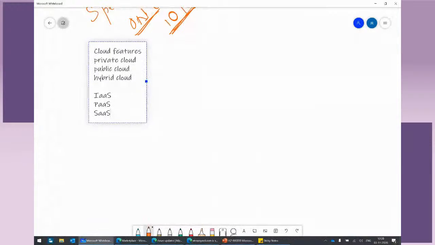And software as a service, as mentioned by Preeti, it is your O365, your Dynamics CRM, and all these come under your software as a service, right?